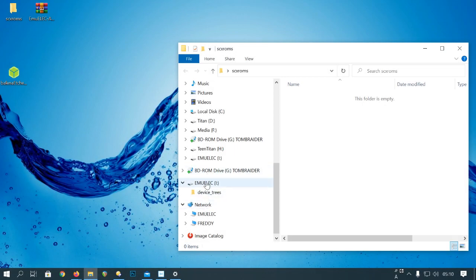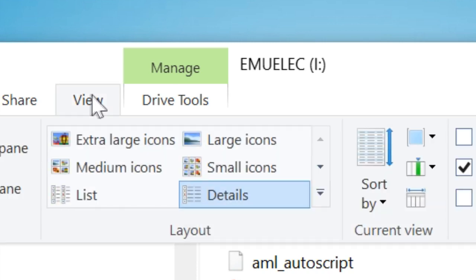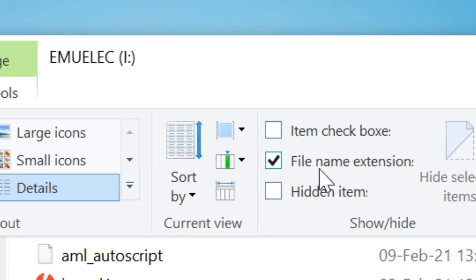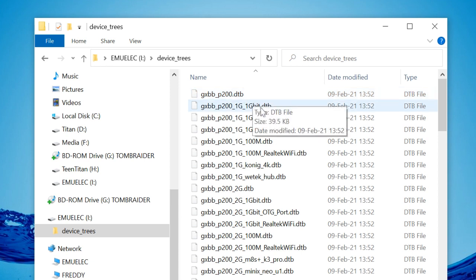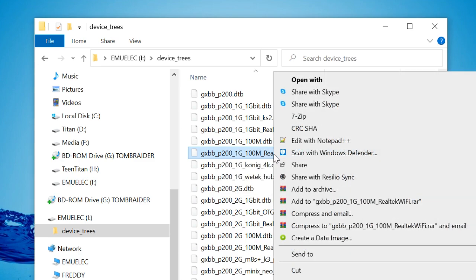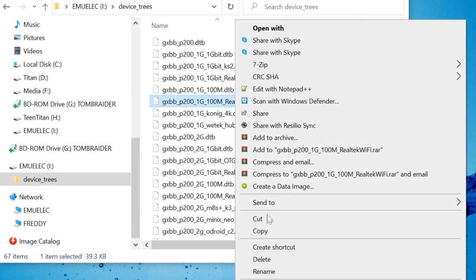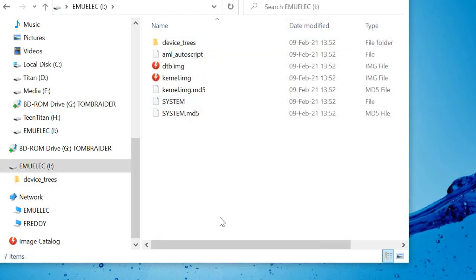Once this operation is complete, remove it and reinsert. In the file manager, go into the microSD, and at the top, make sure View and File name extensions is checked. This dtb.img file determines the configuration of the box you have. So in device trees, we need to select GXBB P200 1G 100M Realtek Wi-Fi. Right click, copy, go back into your root folder, right click, and then paste.